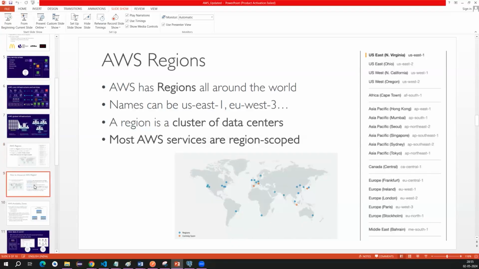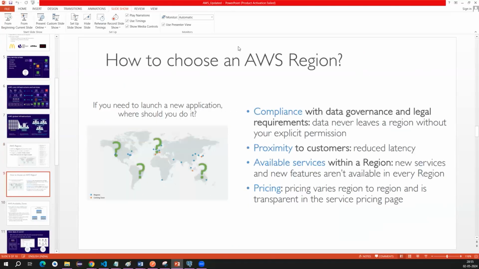Now please see this. How to choose which region you have to choose. Basically, when you are going to use services, it is going to ask you the region for the first time. And you can change the region from the top. So if you need to launch a new application, where do you do it? First of all, you need to check 4 parameters.